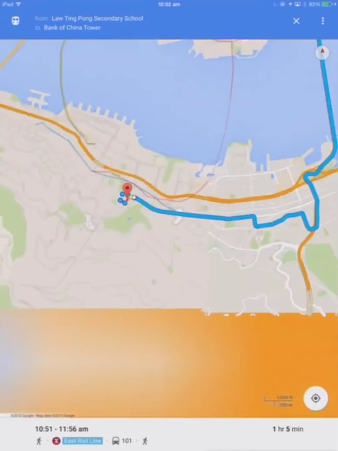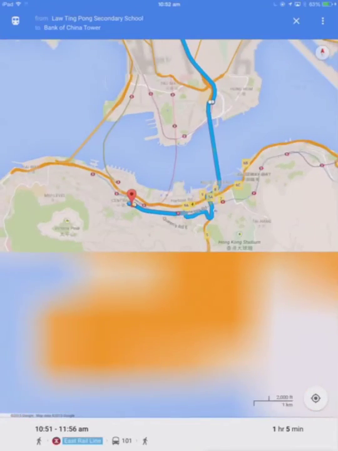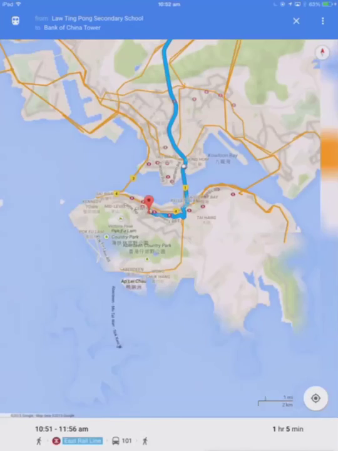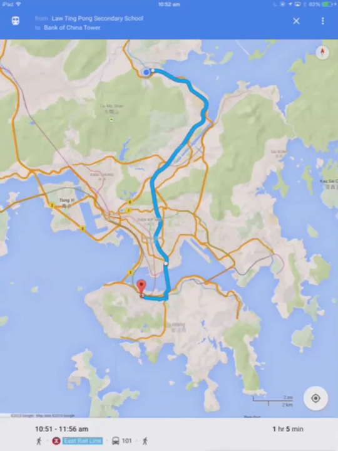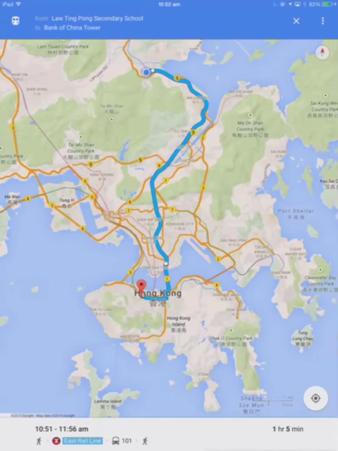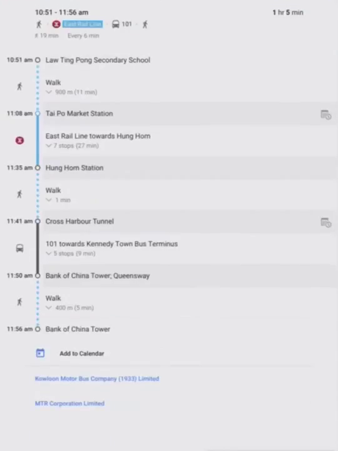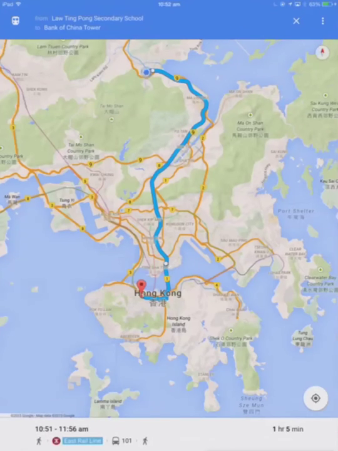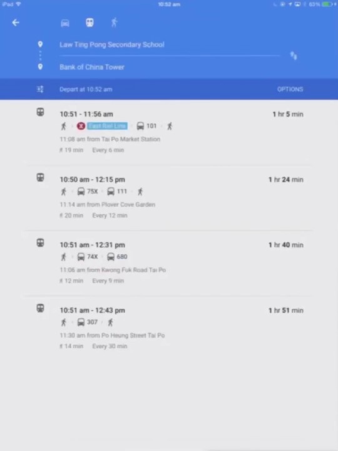So that is how you find out how to get from one location to another. And this is useful if you're, say, going to Macau or Singapore. This is very, very useful to know and to find out. And of course, if you don't want to take the MTR, you can always find another route. Just click the top bit.